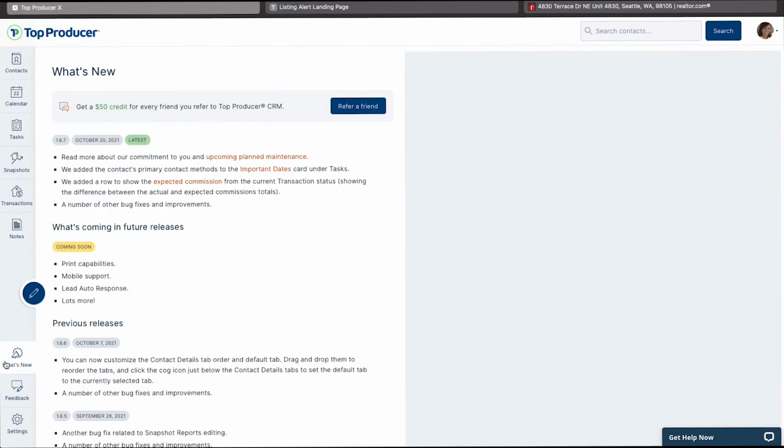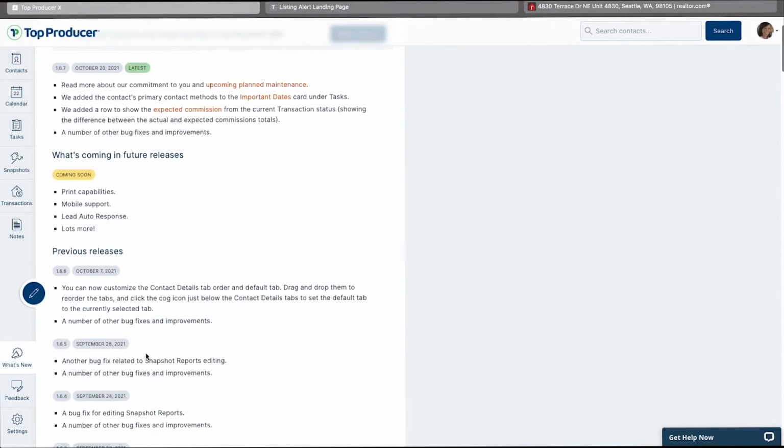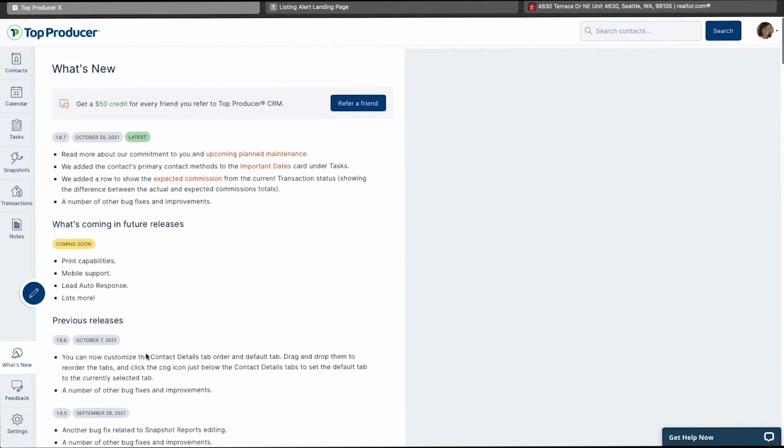And then, let's just look down here. What's new? I think this is an underrated feature for CRMs. This kind of like what's coming in future releases, what has just happened. Top Producer is in its latest iteration, Top Producer X. It is changing on a regular basis, so being able to see the new features is really helpful.